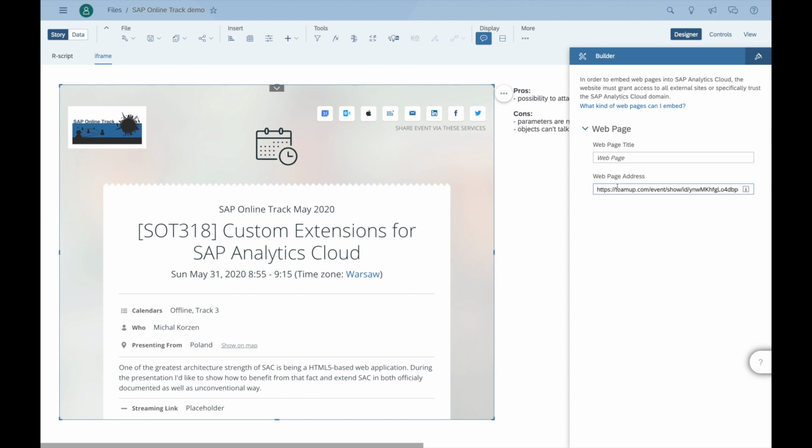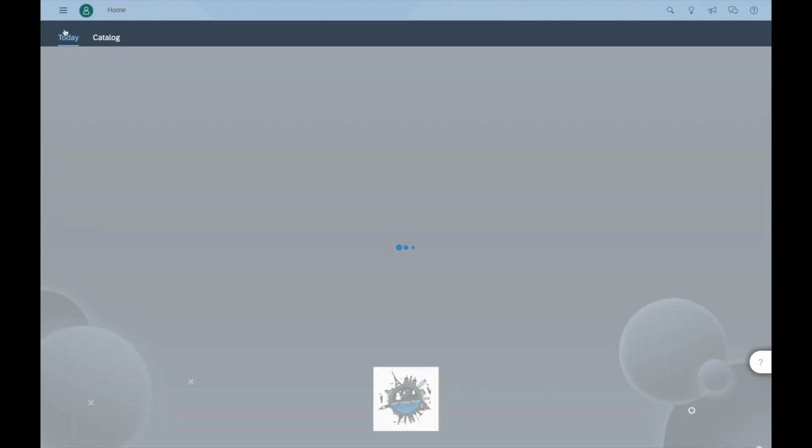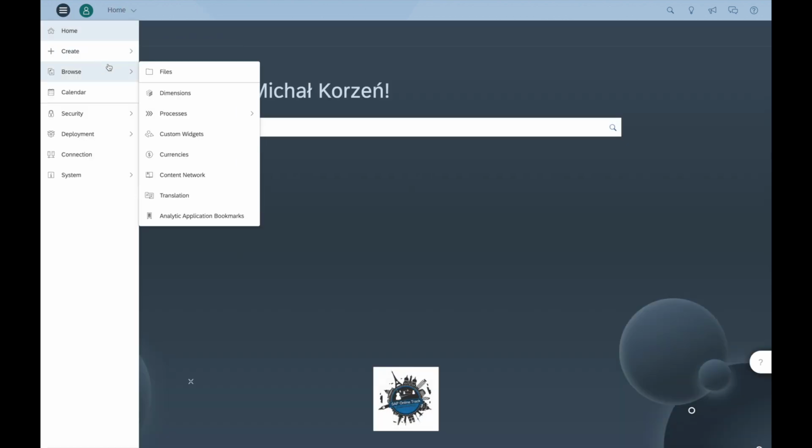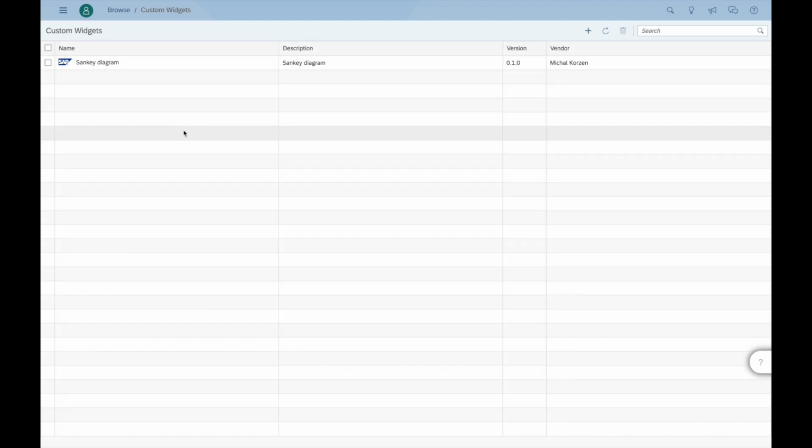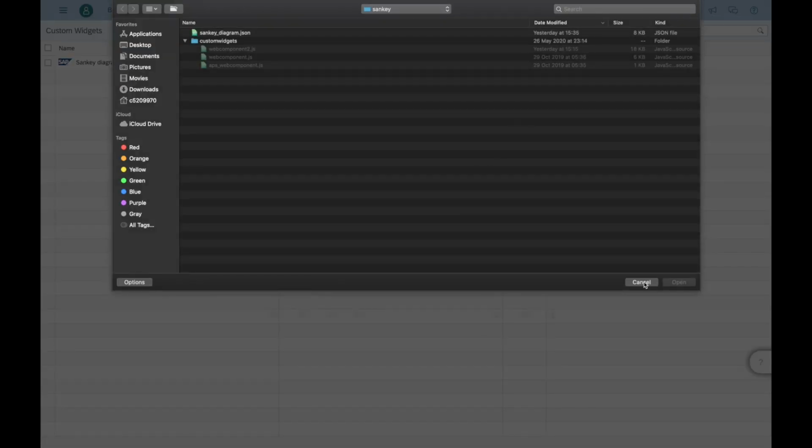Well, that's not all for today. Let's have a look at a custom widget released as of Q4 last year. Custom widgets are intended to work like any other chart component. Currently, their usage is limited to Analytic Application Designer. From the web developer perspective, the development process is very simple. Every widget consists of two things: a bit of JavaScript and a metadata file which we can upload into SAC.